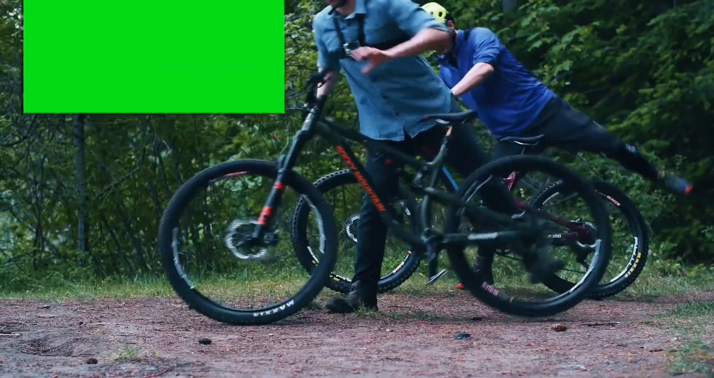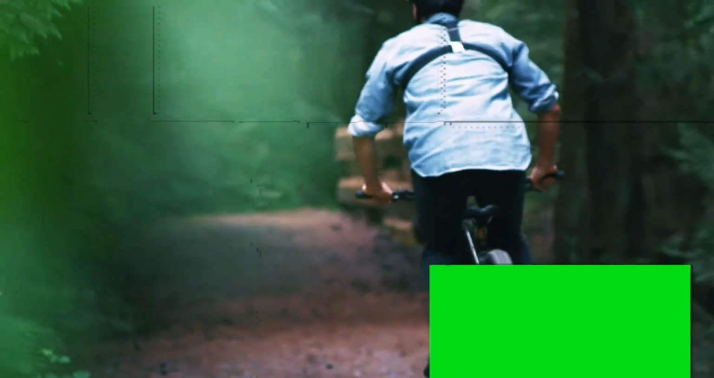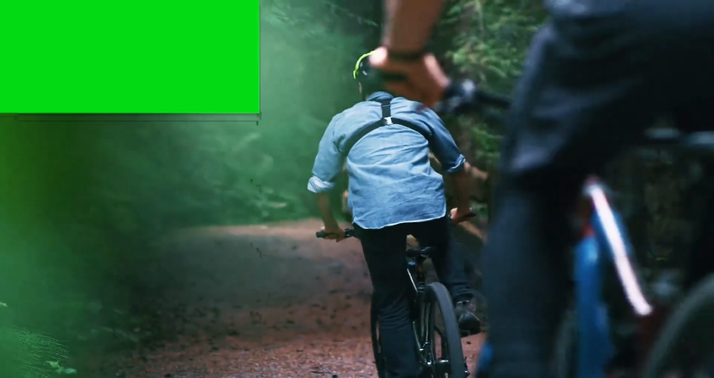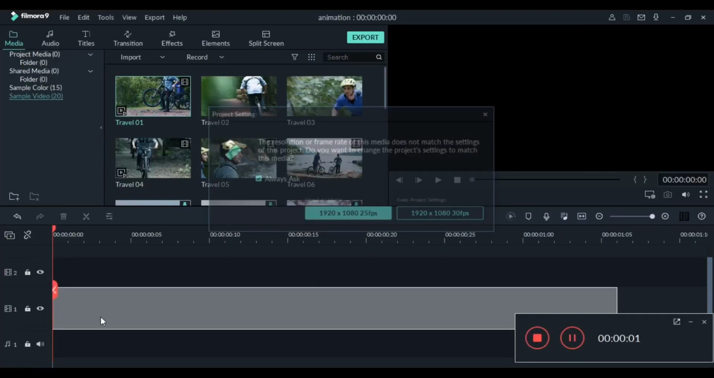In this video, I will show you how to apply animation on the videos in the Filmora 9 video editor. By default, there is no keyframing feature, but I have a trick that you can use.